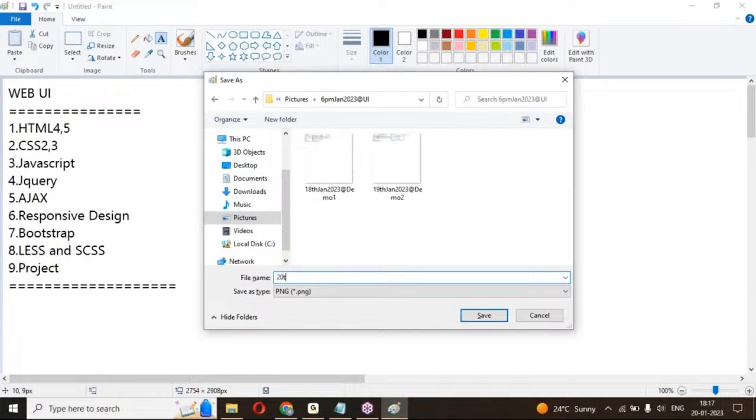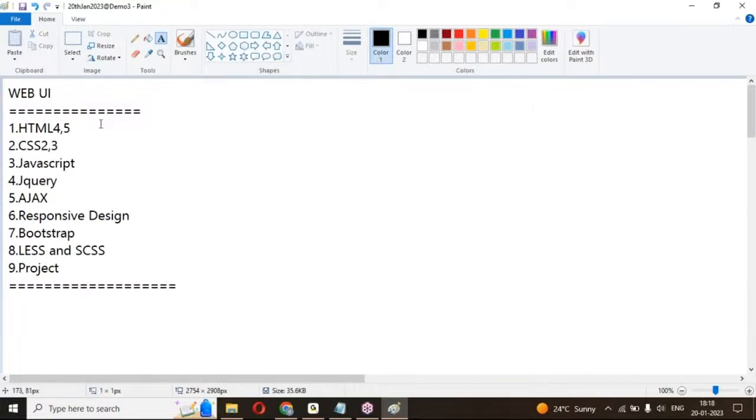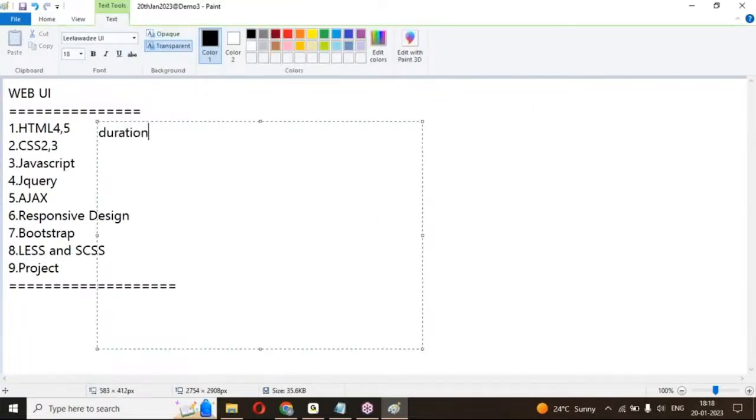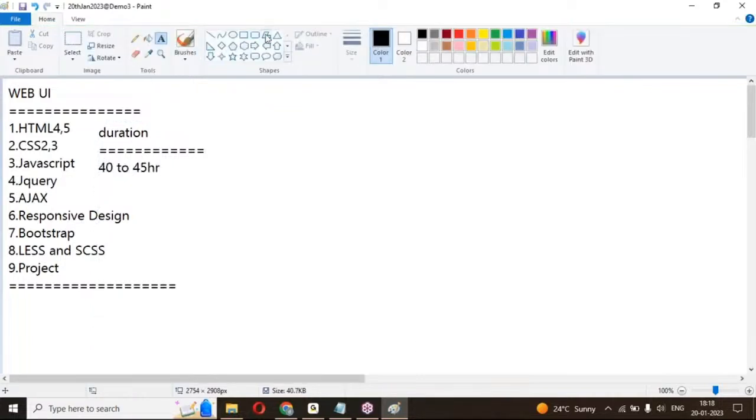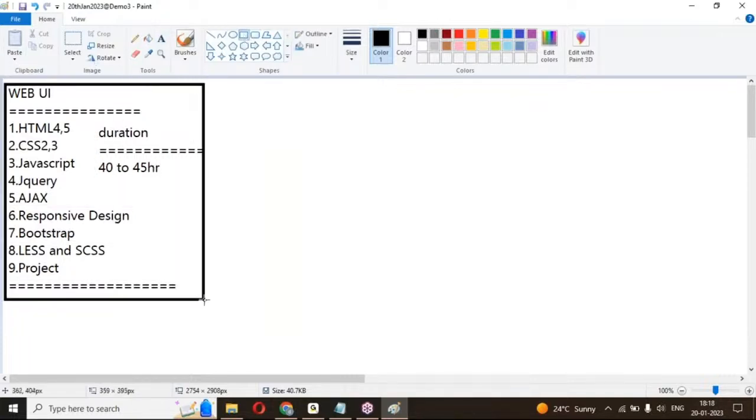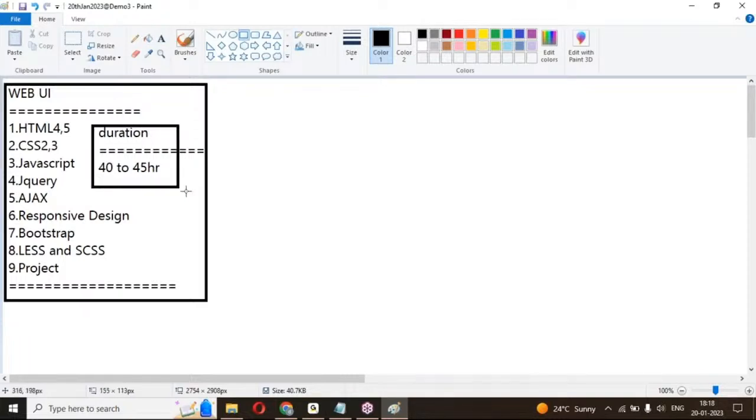Here UI is a user interface. To cover this content, I'll take the next 40 to 45 hours of sessions. So all these topics I'm going to cover in the next 40-45 hours of sessions. Here in this, UI is a user interface.